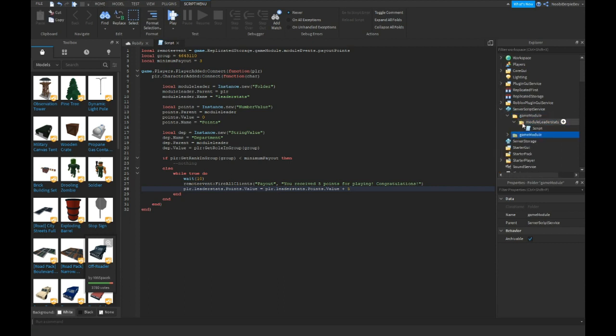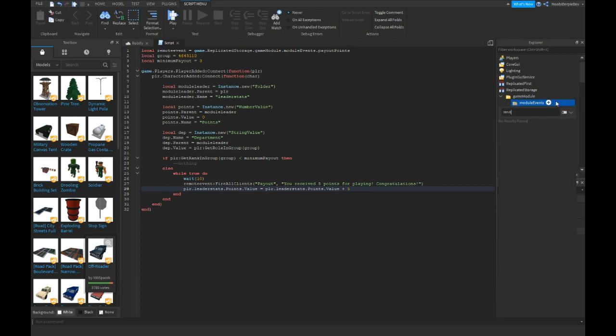Now you want to copy and paste this into replicated storage and name this one module events, and remove the script and put in a remote event and call it payout points, and then call this one ML handler.